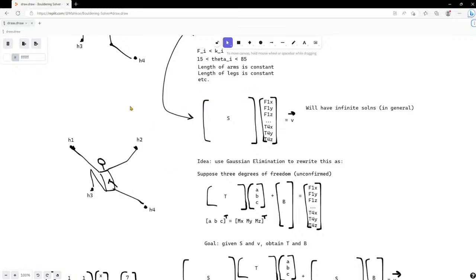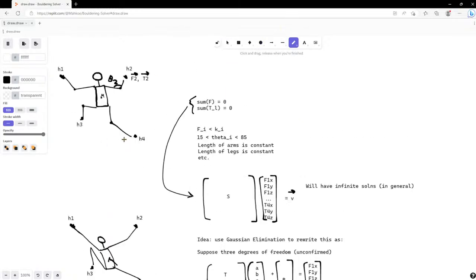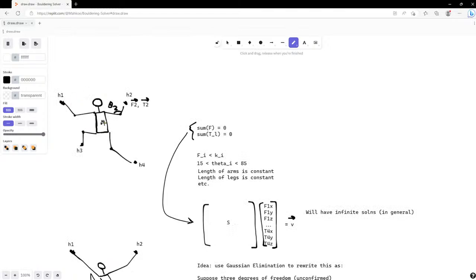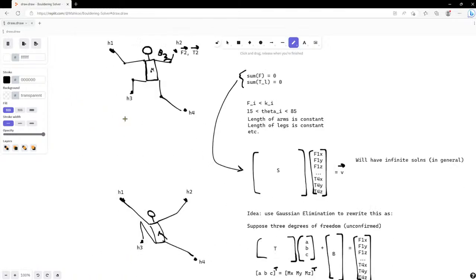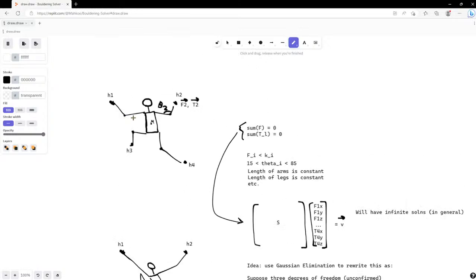So for example, let's take this one. Now, these two drawings, I didn't just draw them randomly. I actually had a goal in mind here. Let's say that this hold is applying force that way, this hold is applying force that way, and so on for all the other holds, right?